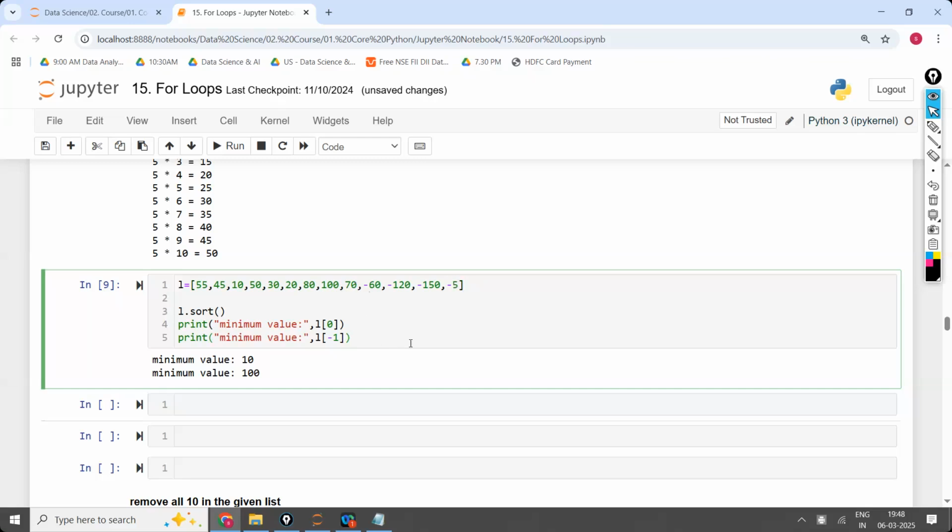If I execute now, the minimum value is going to be minus 120. Maximum value will be the 100. So 150 will be there now. So 150 is the minimum value. What is the maximum value? Is 100. And you are just applying the list dot sort, and after sorting, starting number, ending number. Simple. Now, this is the simple question.